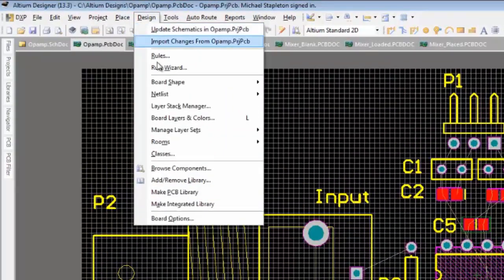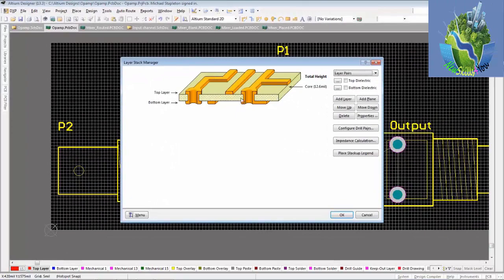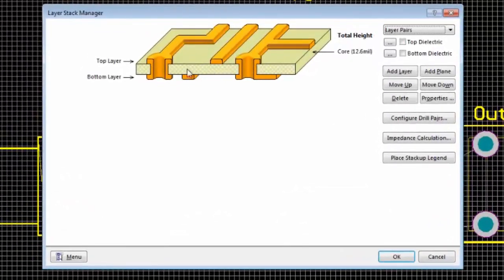Under design, we have a layer stack manager. I'm going to click layer stack manager. Here's a nice graphic of a printed circuit board. Here's a little fiberglass layer that sits in the middle. There's copper on the top. Here's a trace on the top. There's copper on the bottom. There's some traces on the bottom. Here's a hole that goes through the board that's been plated with copper. And if we look, we'll see the names. Top layer. And it says top layer down here. Bottom layer.